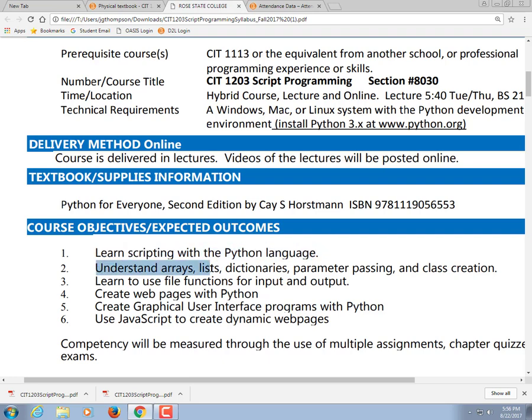We will understand arrays, lists, dictionaries, parameter passing, class creation. Learn to use file functions for input and output. You may already have written files with Python. Hopefully we will do something a little bit more interesting with it, because you can not only write text files with it, but you can do kind of random access files where you're moving around in the file reading specific pieces of data. And create graphical user interface programs.